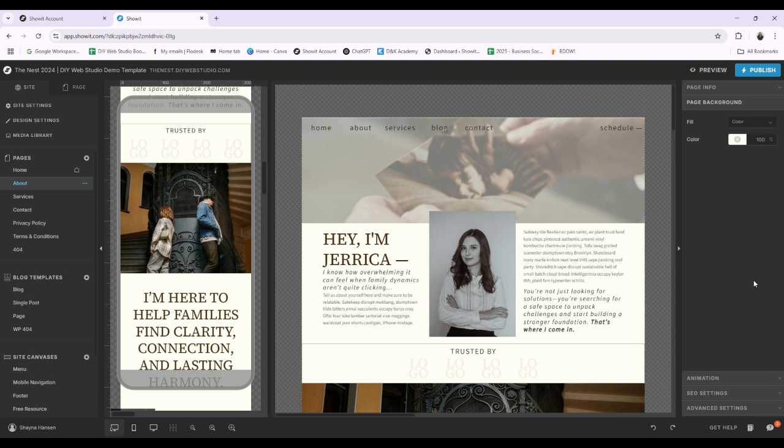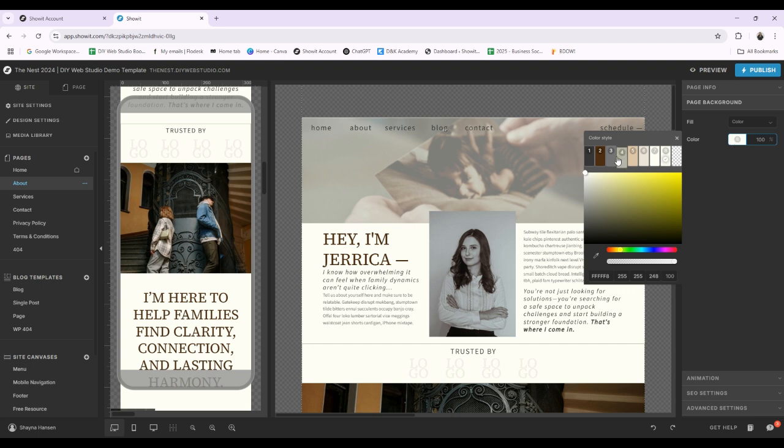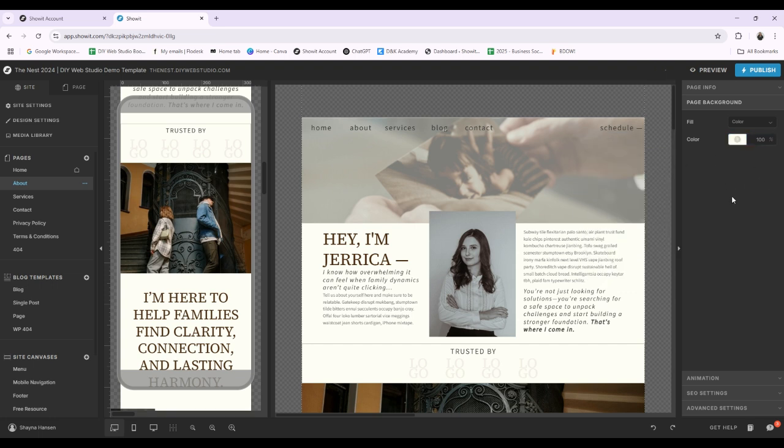Personally, I don't really do this, but if you wanted this page to be, for example, green or something different, you could do that, but you don't need to. If you want the page to have an animation.